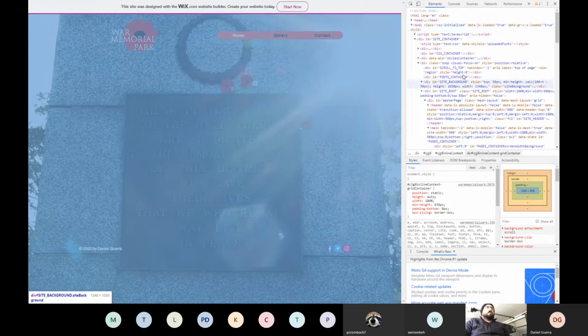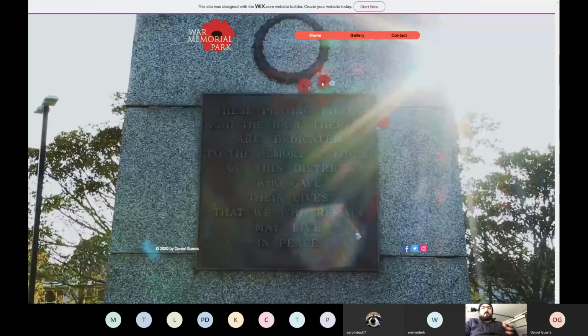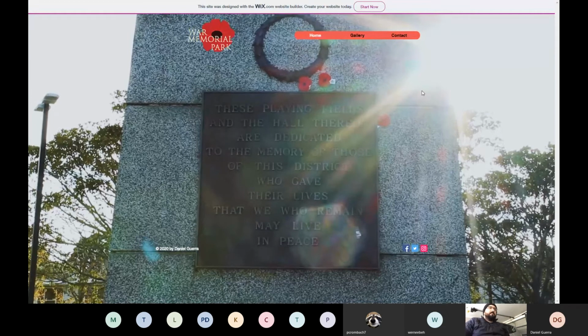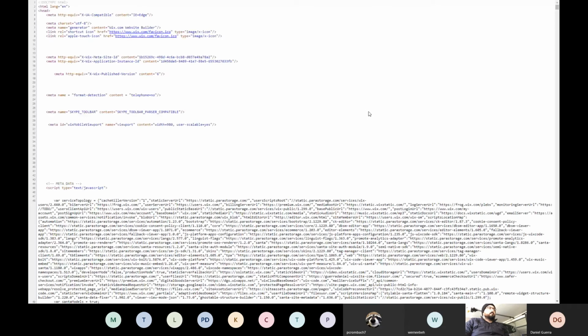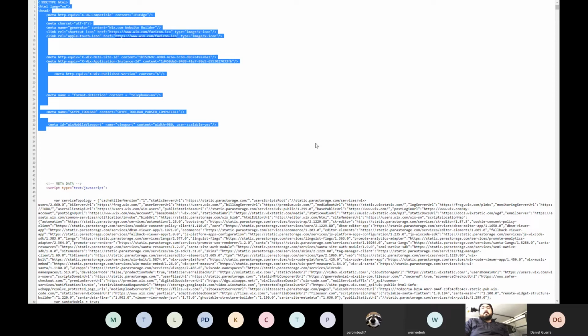So an easier way to see the code, if you're on Google Chrome, you can do Control U, or you can just right click and then view page source. This will open the full code of your page. And then all you have to do is check and identify sections that are HTML and sections that are CSS. Right off the bat, this first section here is HTML. It's written here, it's a doctype HTML. So all these first lines here are HTML.